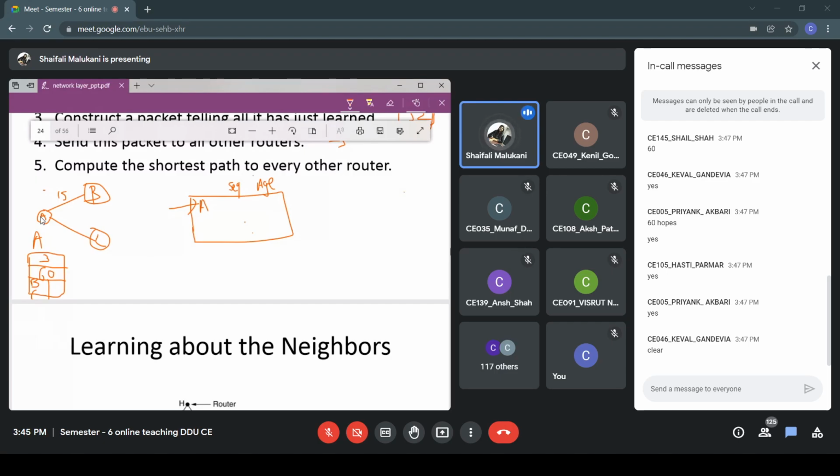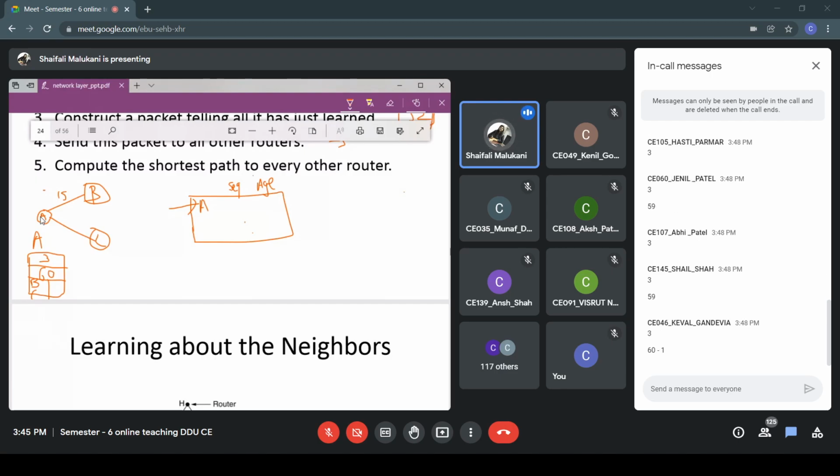What is the source? Source is A. What will be the sequence number entry? 3. True. What will be the age value here? It will be 60 minus 1, 59. Yes, it will be 60 minus 1, 59. Now, what is the meaning of this? Now B will flood it further to its other neighbors. B will flood that link state packet to its neighbors.